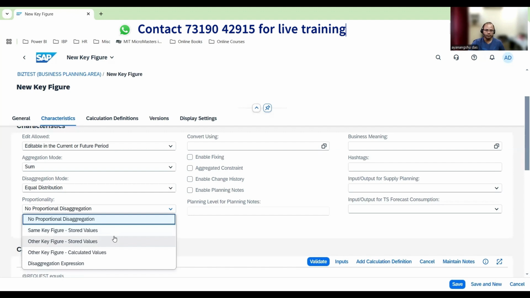The other key figure stored values: what it means is that suppose I have another key figure which is storing some value at a product level. So the disaggregation will happen based on the value stored in the key figure at the product level. Say, suppose that consensus demand generated at a product hierarchy level is 100, and the stored values in the key figure at a product level, the statistical forecast quantity, are 40, 30, 20, and 10, right? Then the consensus demand will also get disaggregated in the same proportion. That is, the values will be 40, 30, 20, and 10.